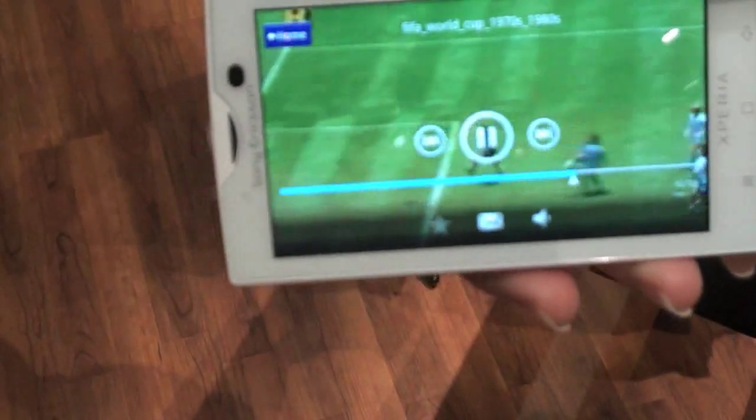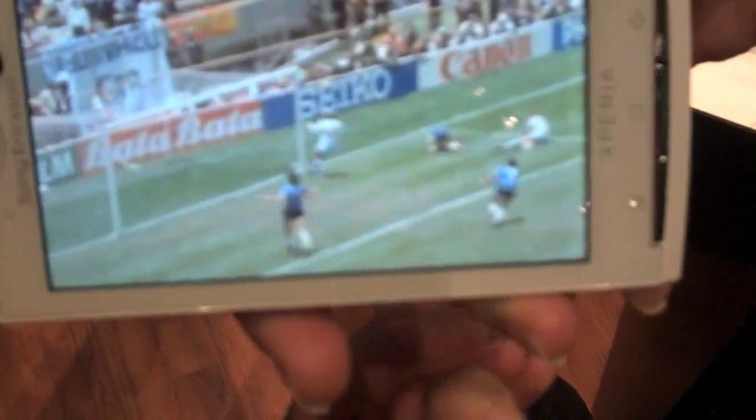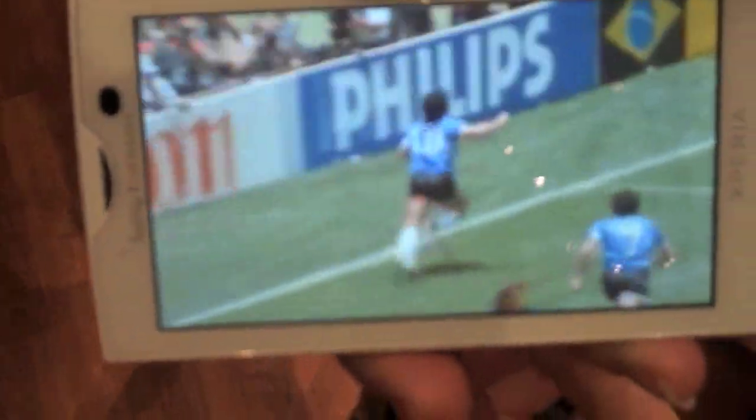The video quality is fantastic. What size is the screen? 480 by 854. On a 4-inch screen? Yes. That's extremely high resolution for a mobile device. And the camera itself is 8.1 megapixel.